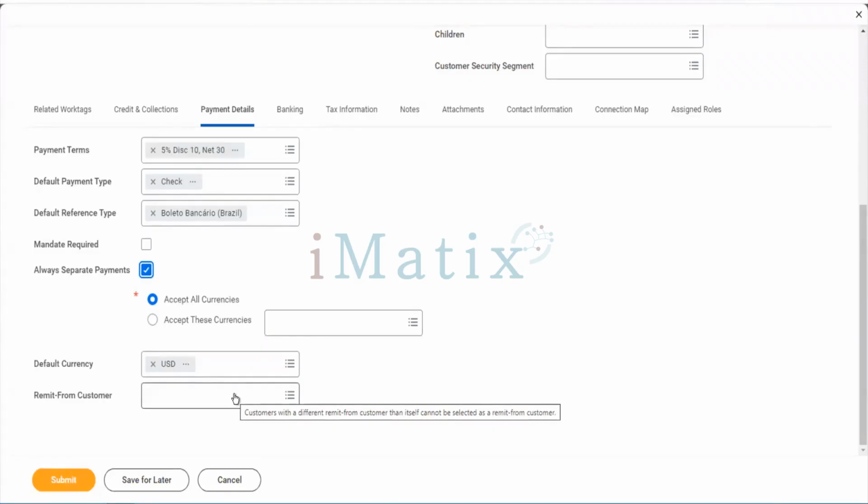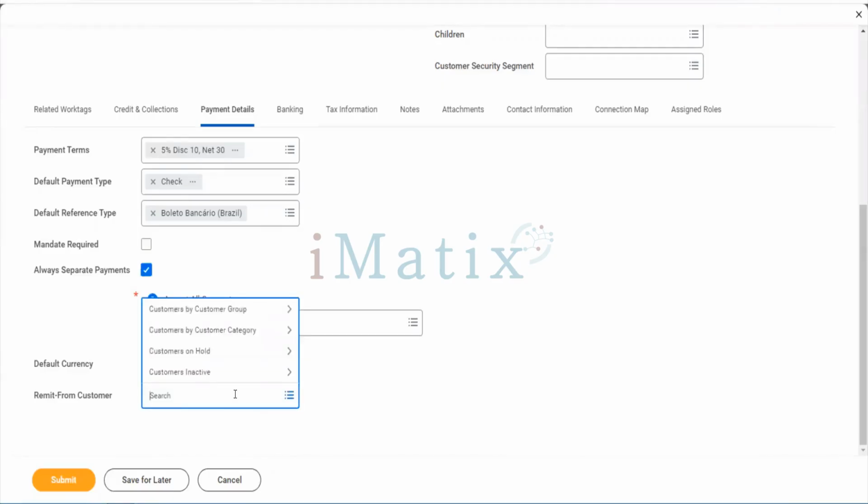Right now it accepts all currencies. We can do transactions for this customer with any currency. Default currency is asked. Remit from customer: if you see the help text here, customers with a different remit from customer cannot themselves be selected as a revenue customer. Suppose this is a parent customer but some other customer, you can select this customer or that customer from here. Let's say customer group and so on.